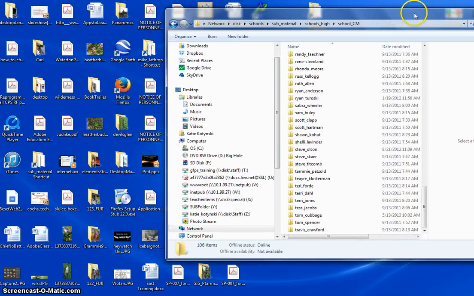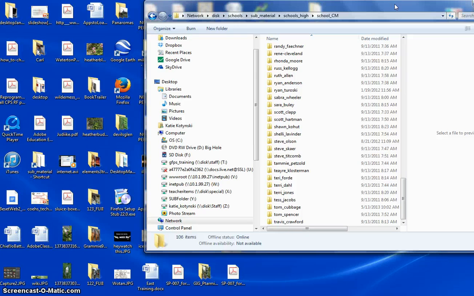So I hope that helped you work with the submaterial folder. If you email things to the secretary, they ought to be able to move this in here too, because everybody sees the submaterial shortcut on the desktop. Keep in mind that substitutes have no permission to delete anything from the folders or add anything. All they can do is take something out and put it on the desktop or open it up and show it. They don't have permissions to edit. So I hope that helped you work with the submaterial folder.